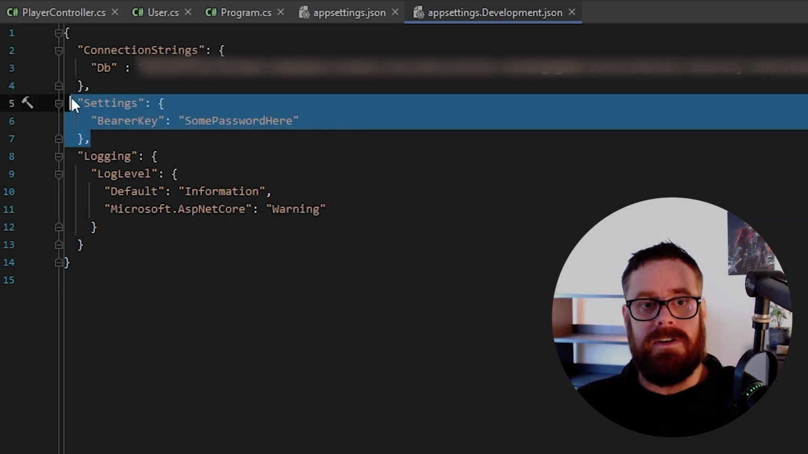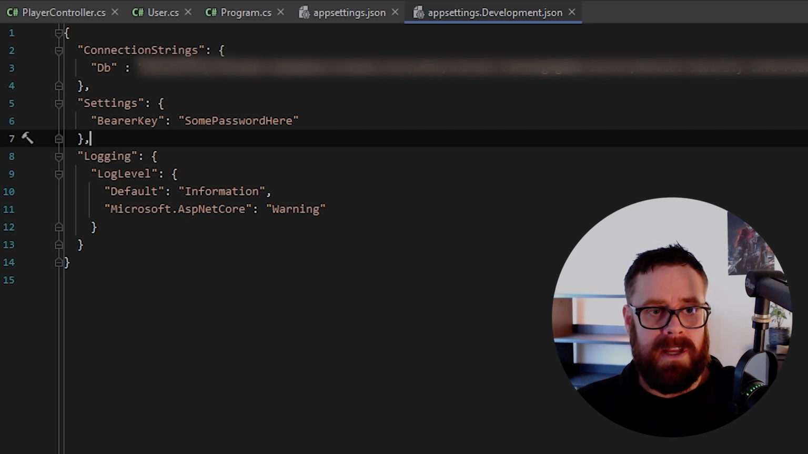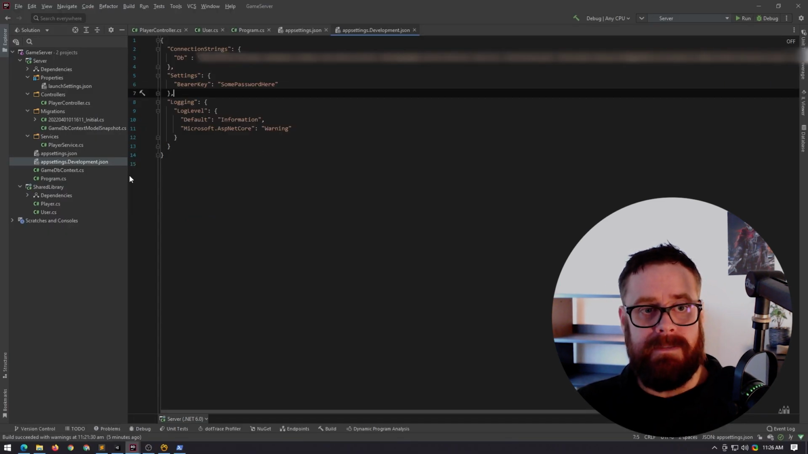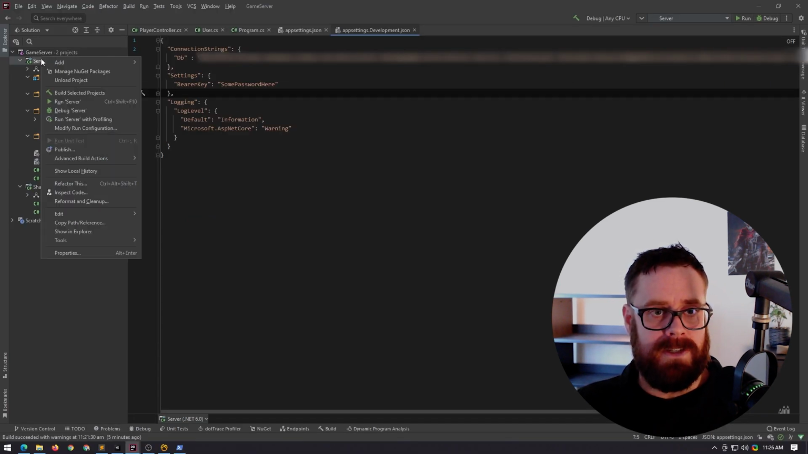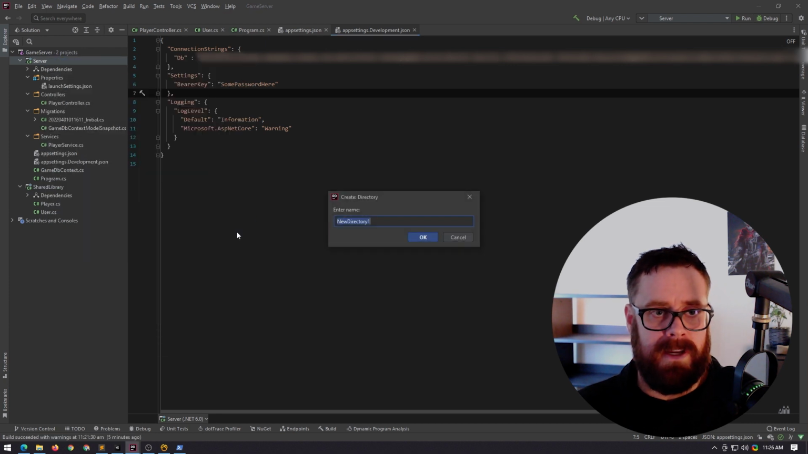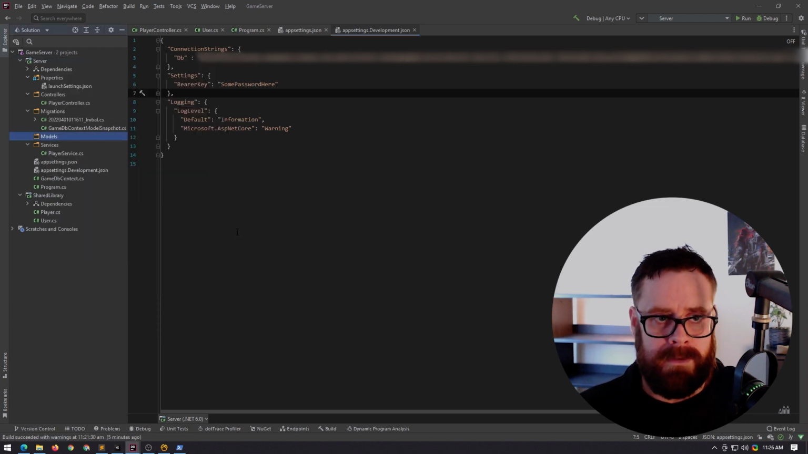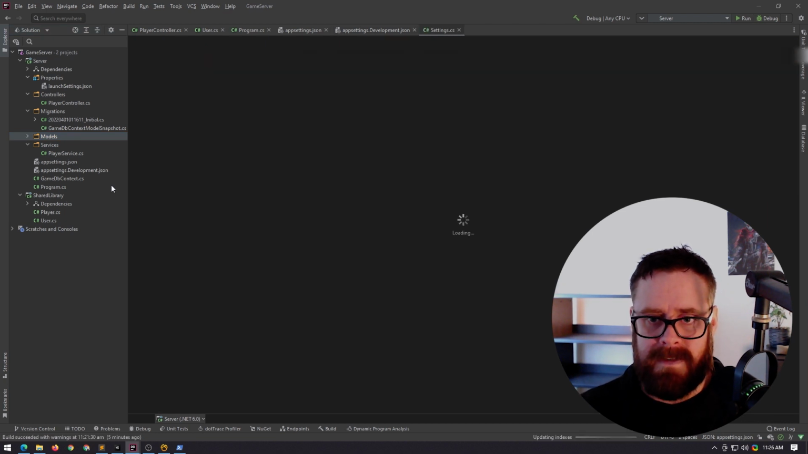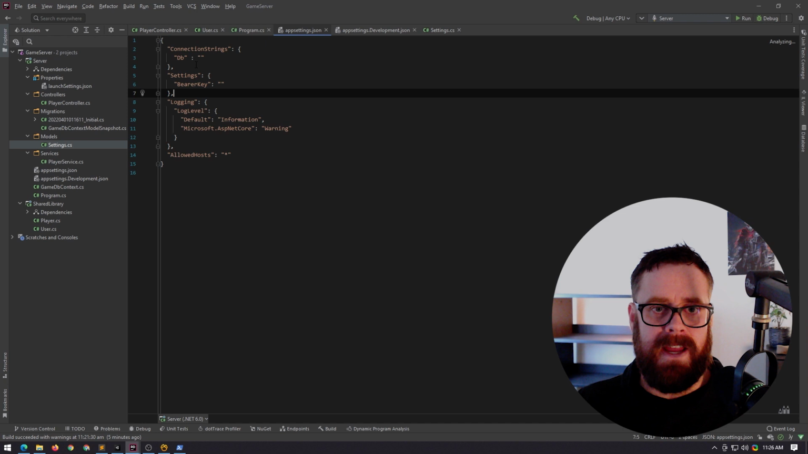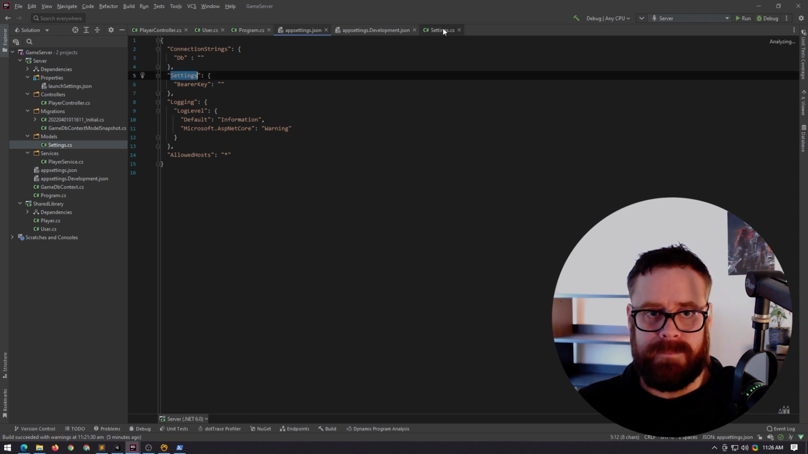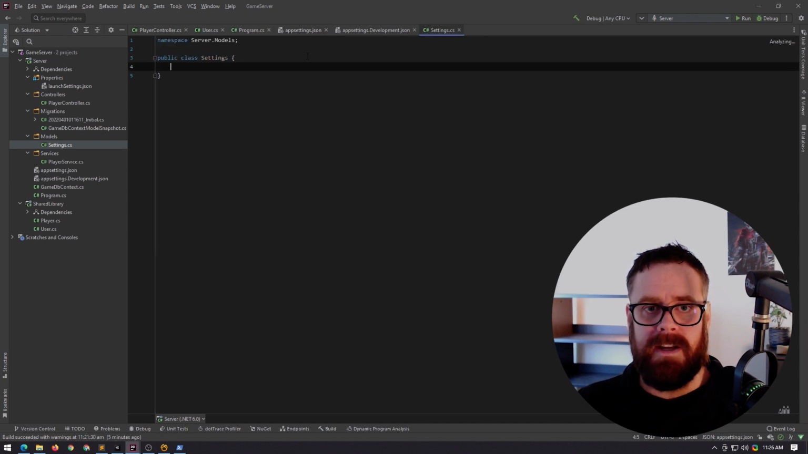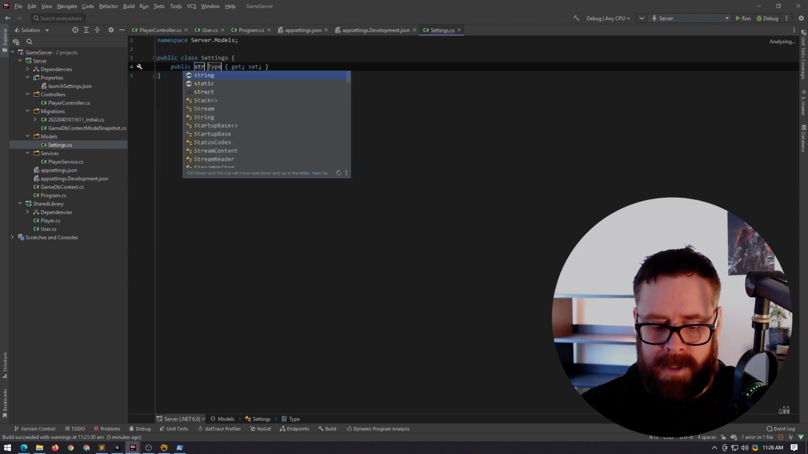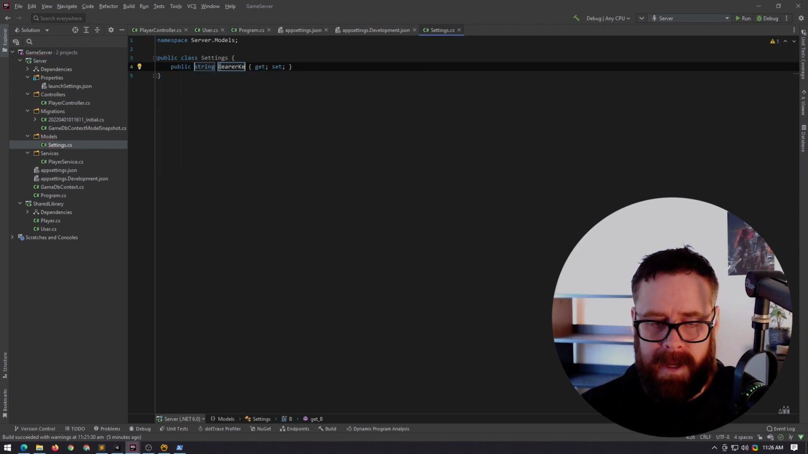And now, to easily use our settings in our application, let's make a model here. Now, this is never going to leave the server. So let's create a new folder on the server called models. And in here, I'm going to create a new class, and this is going to be called Settings. Make sure that it's named exactly as you have named your settings here. And we've got a bearer key in here, so I'm going to create a prop string BearerKey.